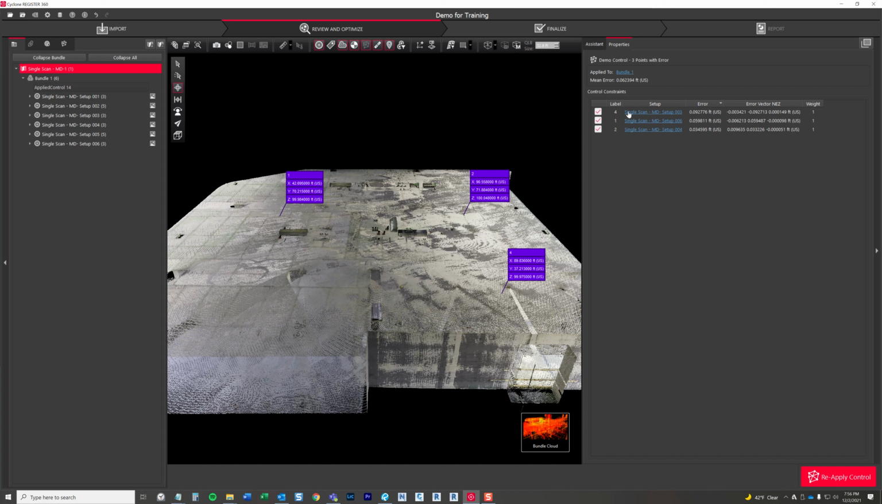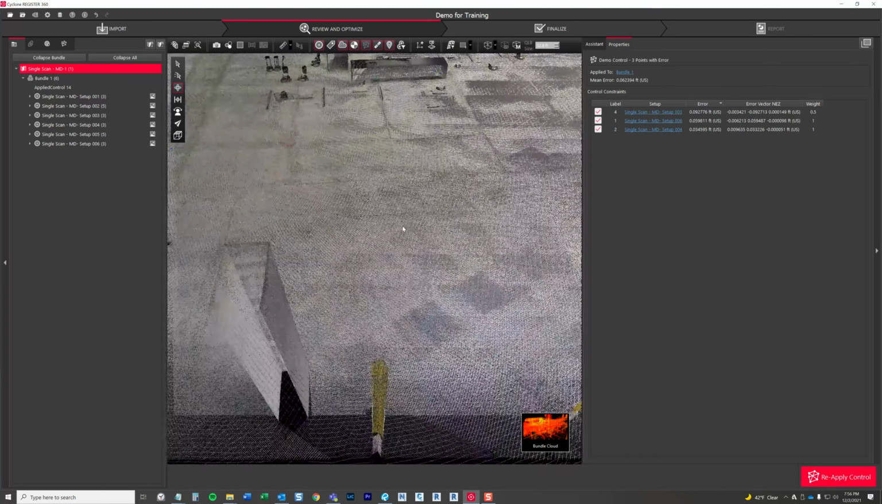Because even if I were to come in here to number 4, the point that I intentionally messed up, and I put this to 0.5, and now I go reapply control, my values stay the exact same. Simply put, because you need 4 points or more to be able to use the weighted value. So that's how you can go about it.